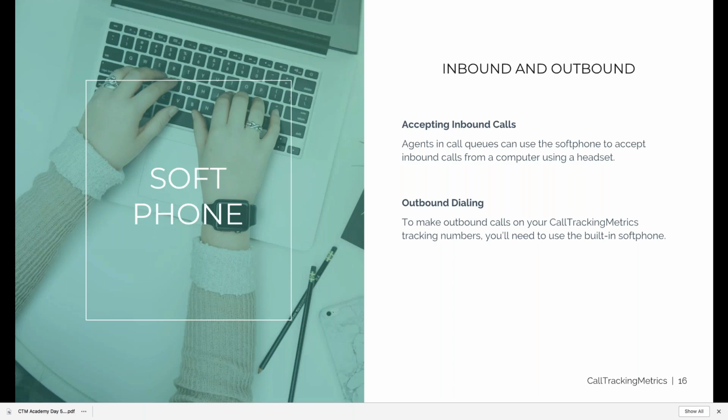And then, of course, inbound and outbound dialing. Agents and queues can use the Softphone to accept inbound calls from a computer using a headset. And for outbound, to make outbound calls to your tracking numbers or from your tracking numbers, you can use the Softphone as well.